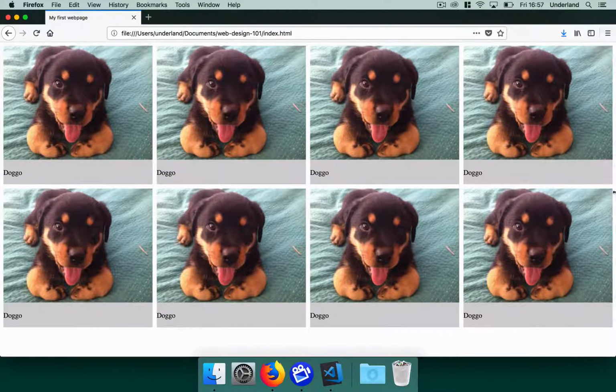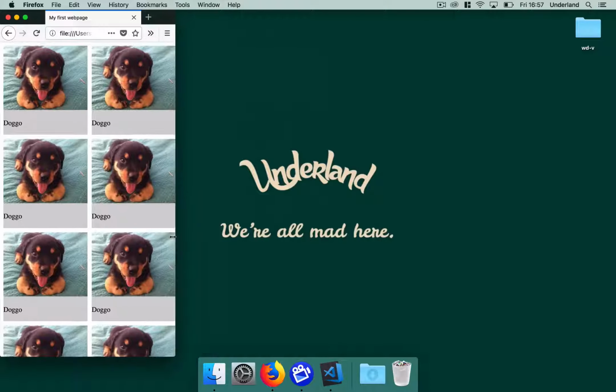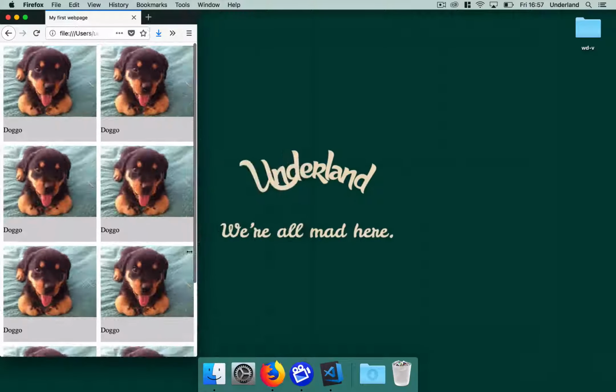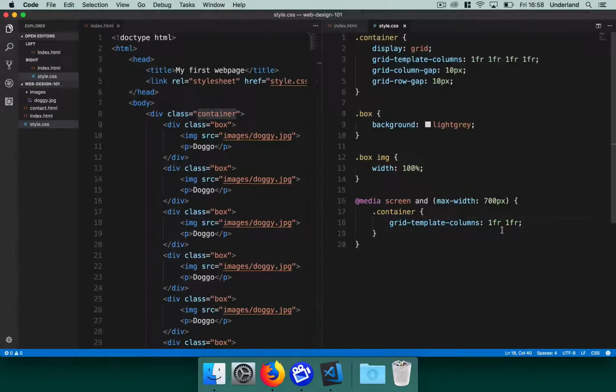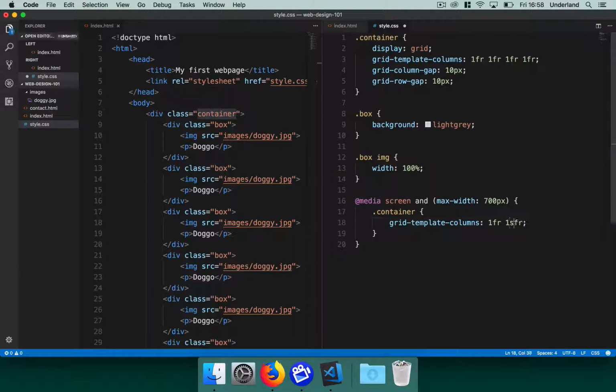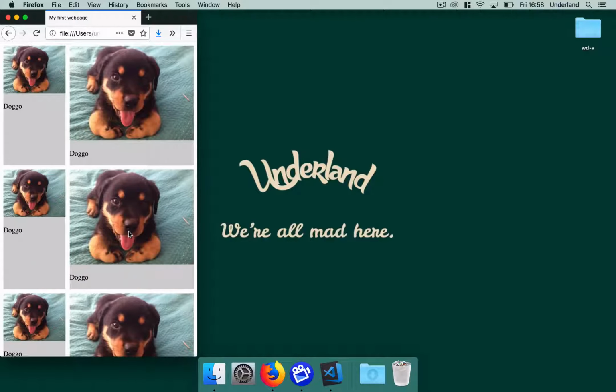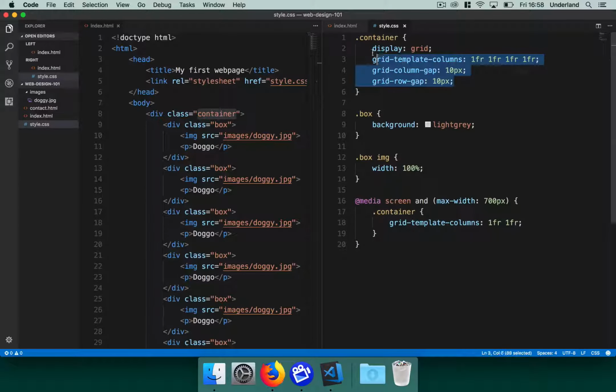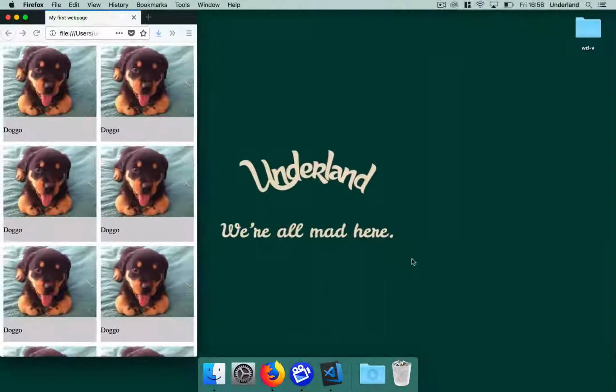And if we refresh and we take it down, when it hits 700, it breaks down into 2 columns because now the container has 1 FR and 1 FR. And again, we could screw around with this if we want. We could go 1 FR, 2 FR if we really wanted to. But a combination of these basic grid building blocks here and media queries means that we can actually build really flexible layouts inside of our page.